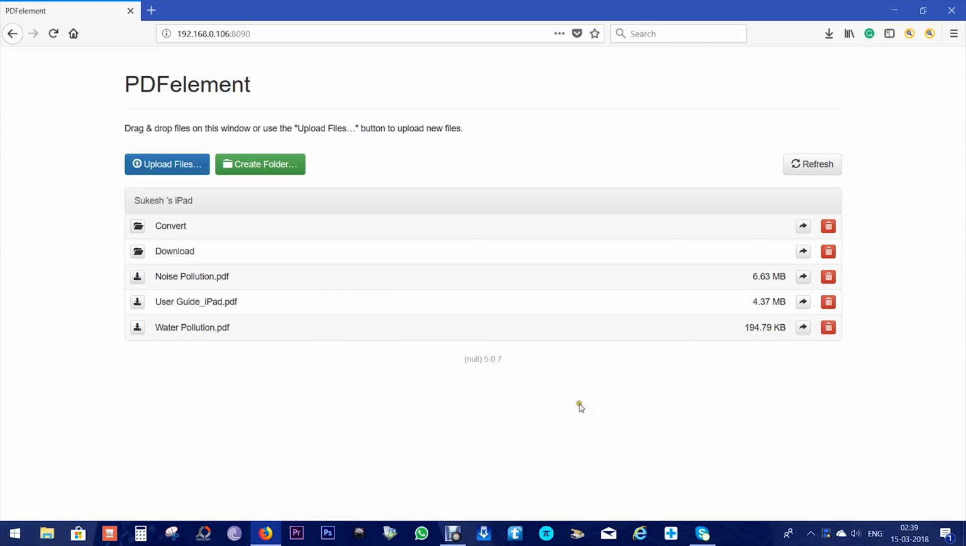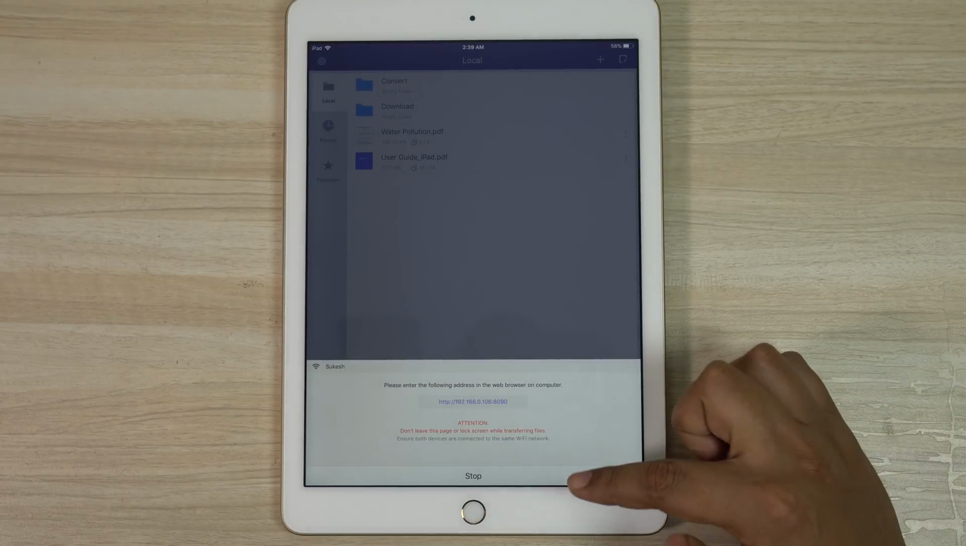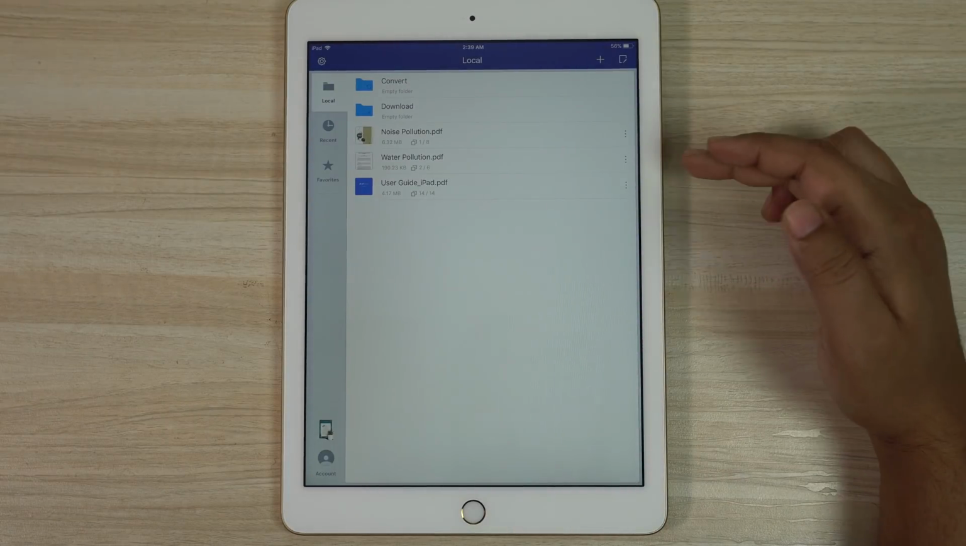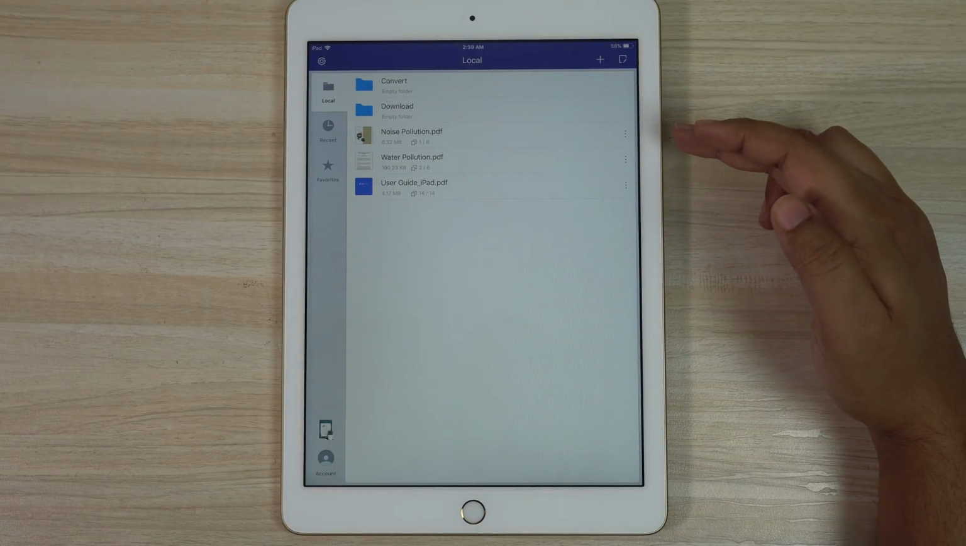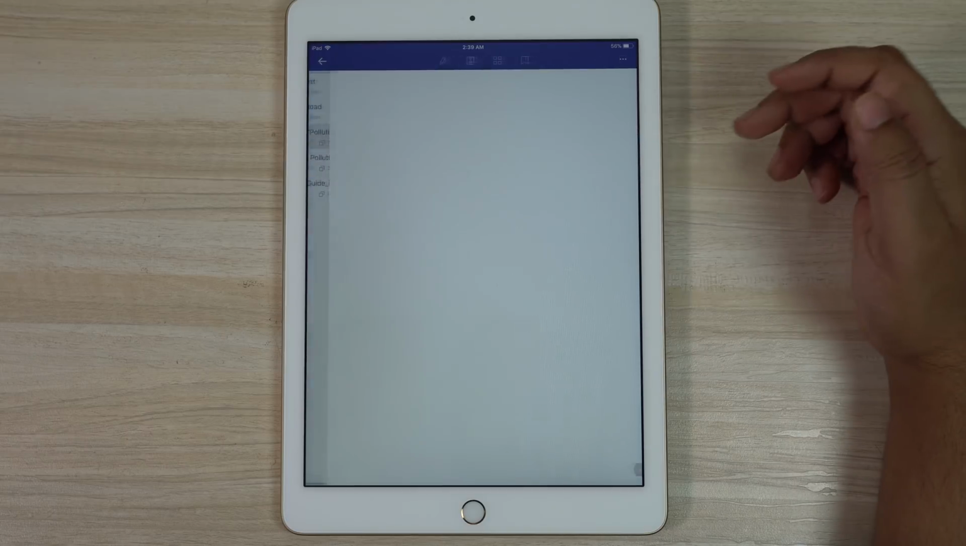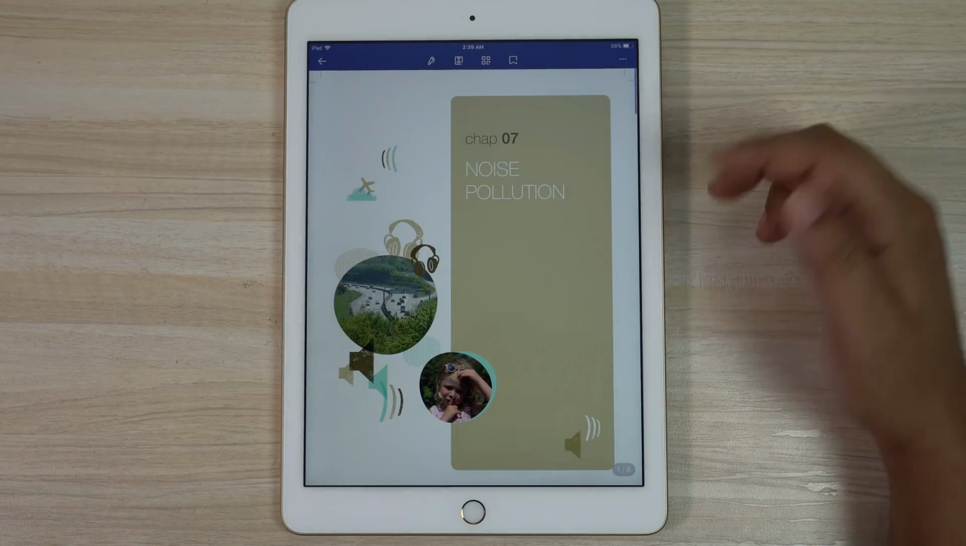Now, one thing you need to remember, your iPhone or iPad and your computer should be in the same Wi-Fi network. Now let's stop the transfer, and there you go, noisepollution.pdf is on your iPad. So let's open it and it's ready for edit.